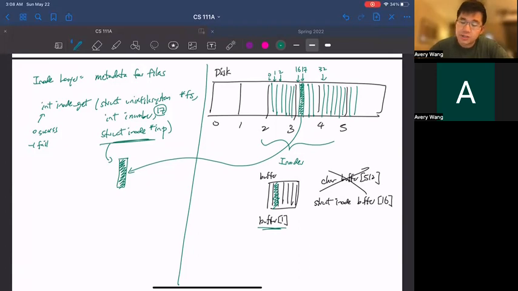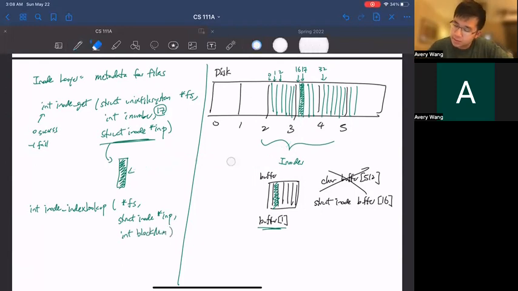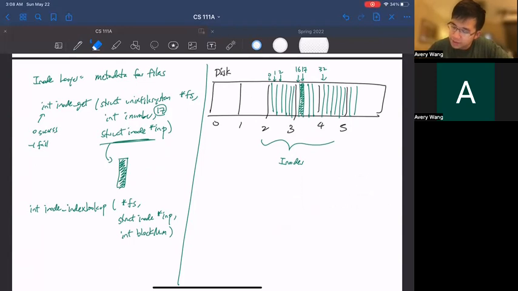Now the next function is a little bit more tricky. The next function is called int inode index lookup. It takes in the file system, which I'm not going to write again. It takes a struct inode inp, and it also takes in a block number. Let me erase this part. So this inp is simply just this thing.